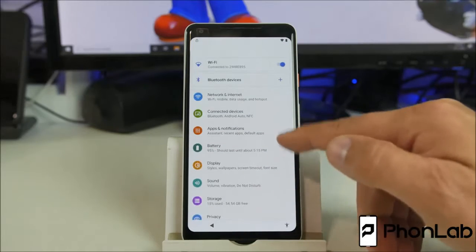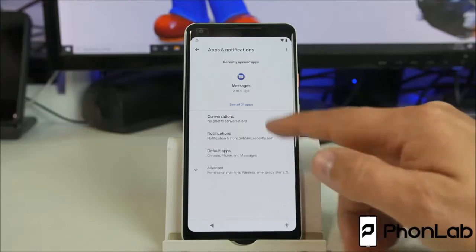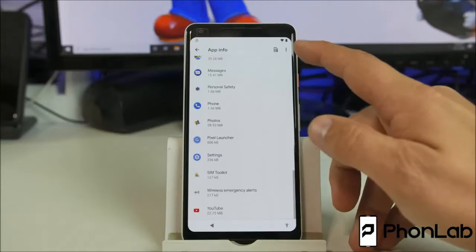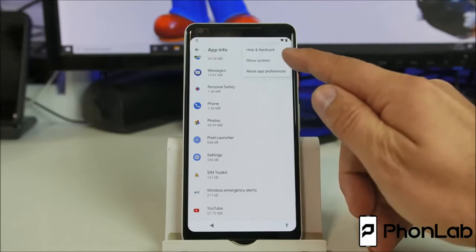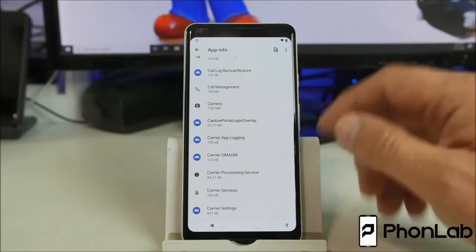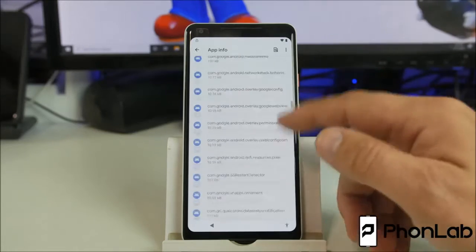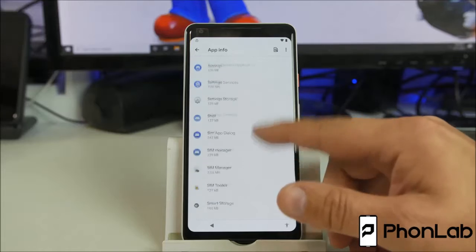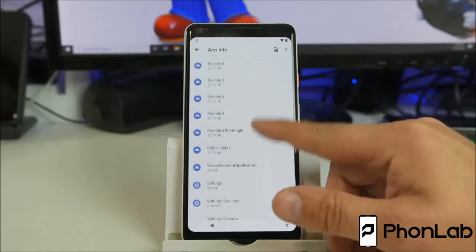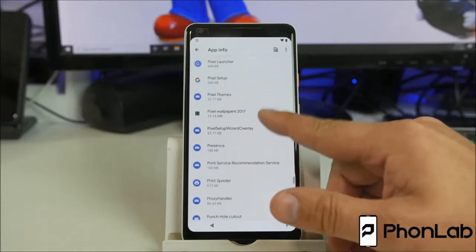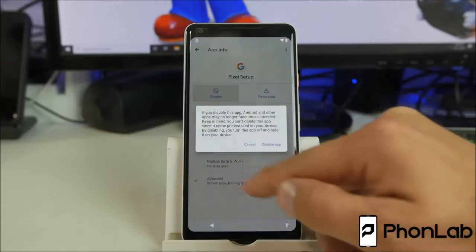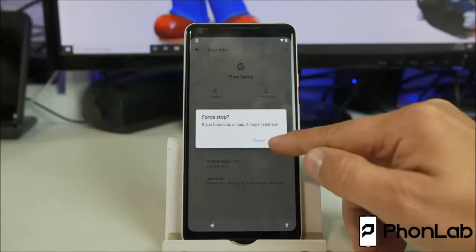And we can go into apps. And from here, we're going to look for a specific application. So we need to go up here and say show system. If I'm going very fast, don't worry about it. You can always pause the video. And let's see, we're going to scroll way down here to P. If I can find it. Here it is. Pixel setup. Okay. This application we're going to disable, and we're going to force stop.